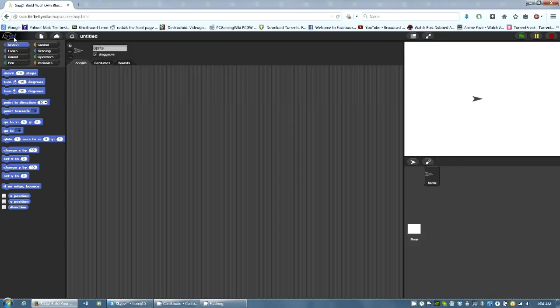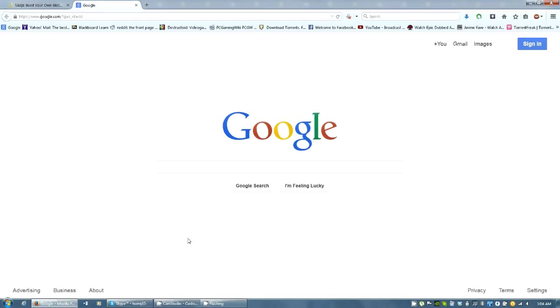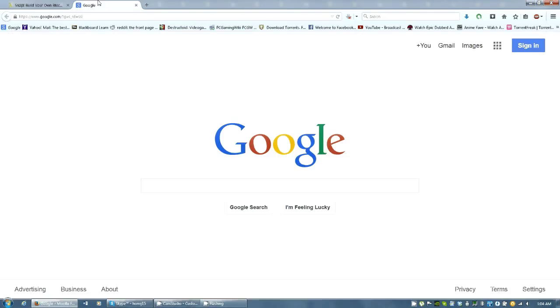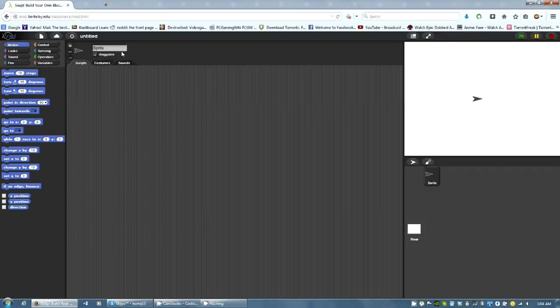I can zoom up some. I think I can. No, the keyboard won't let me. Let me try this really quick. So let's zoom up. And it did not affect Snap. Alright. So anyways, if you can see it, it just says Snap right here.